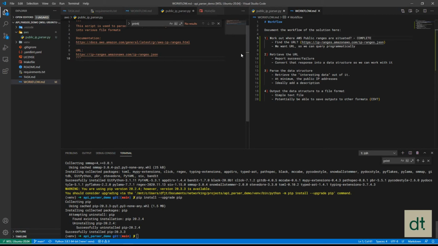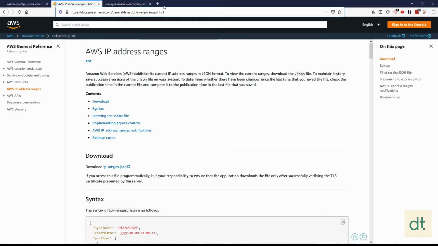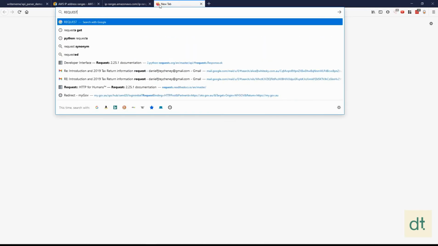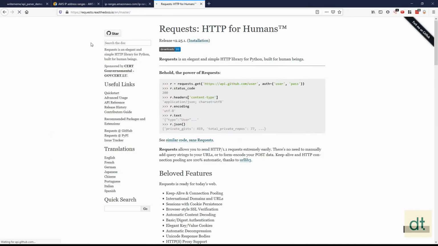Okay. The first step we've got documented here is to retrieve the URL. So what we're going to do now is pick a Python module to retrieve a URL. The one that I'm currently using at the moment is the Python requests module. It's pretty mature, it's got good documentation, so we will go ahead and use that.